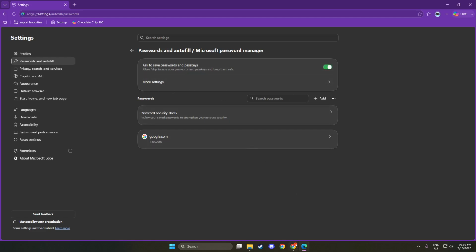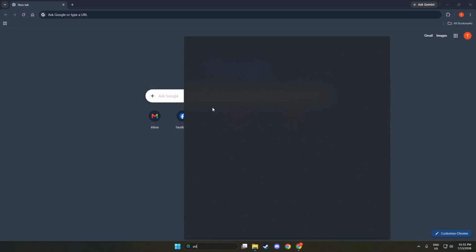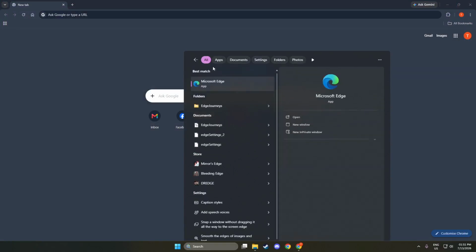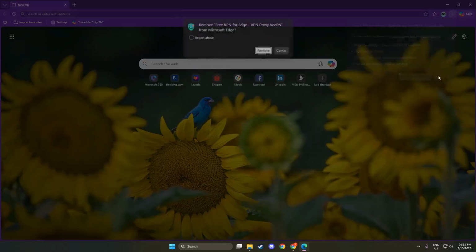At this point, you have successfully navigated through the necessary steps to enable password saving in Microsoft Edge. You should now be able to enjoy the convenience of having your passwords saved securely. Remember, this feature not only saves time but also enhances your online security by managing your passwords effectively. If you follow these steps, you will find that your browsing experience becomes much smoother.